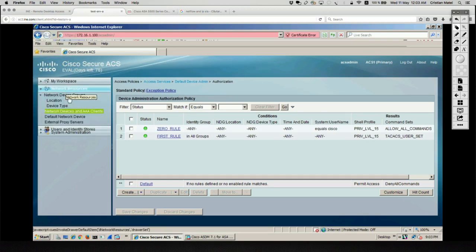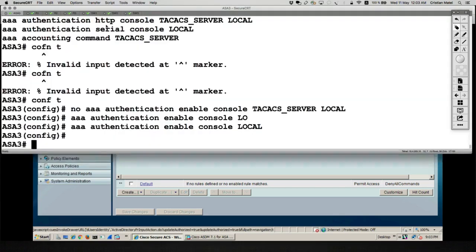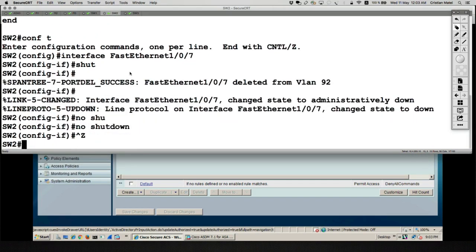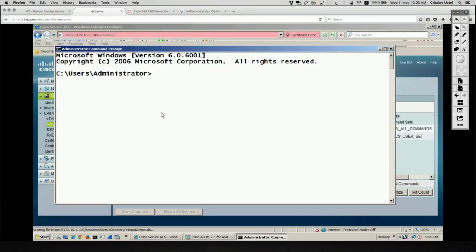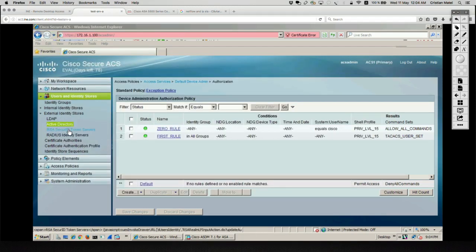network resources. You're going to go to users and identity stores. Of course, you go to Active Directory. So it has to be under users and identity stores. You go to Active Directory. Let's wait for the GUI to refresh. Well, of course, I first have to unshut the port because ACS is no longer reachable. Let's make sure I can ping ACS again. And I can. So let's click again.